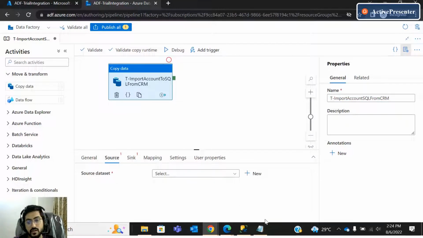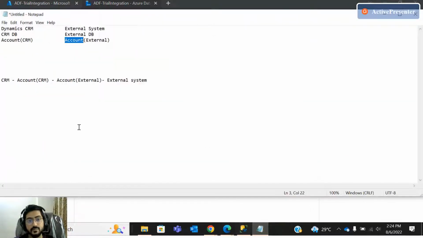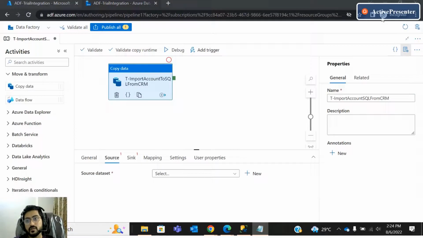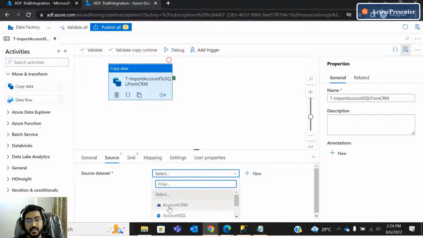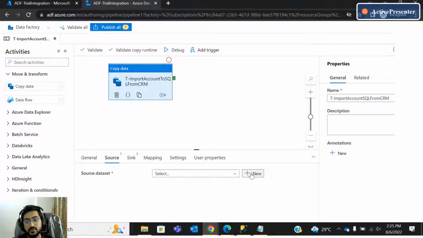So first of all, what is our source system? From our example we can see that the source system was our CRM, right? And destination is SQL. So source system is CRM. In that CRM, we have to connect with the account. So our data set is the account table. Here I have already created the data set, that's why I can see it, but you won't be able to see these things. So what you have to do is, in the source data set, click on new.